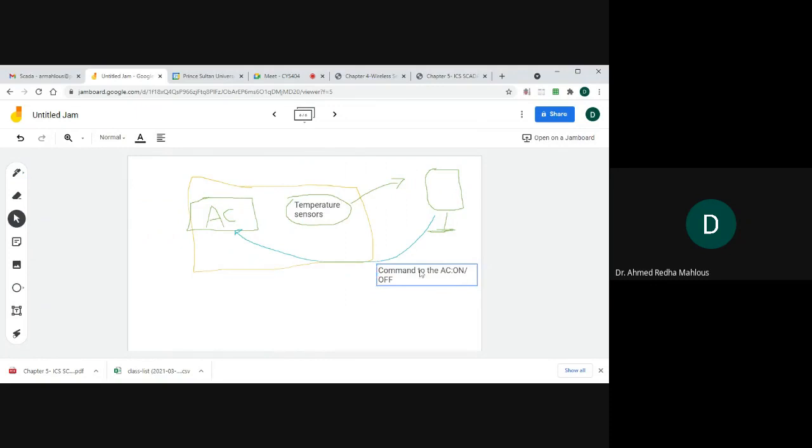Because the whole thing is this: collecting data is not enough. I am going to collect data, then what? I will analyze the data. If I analyze the data and take no action, what is the purpose of having a smart home? The smart home is about sending commands, to get the benefit of such a smart home.